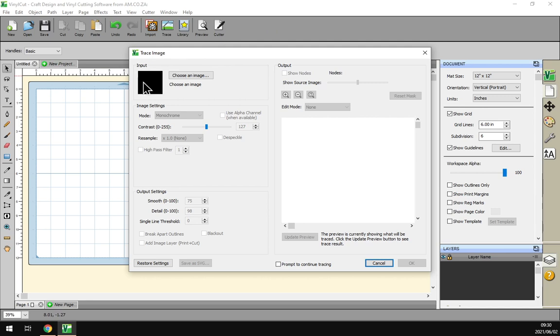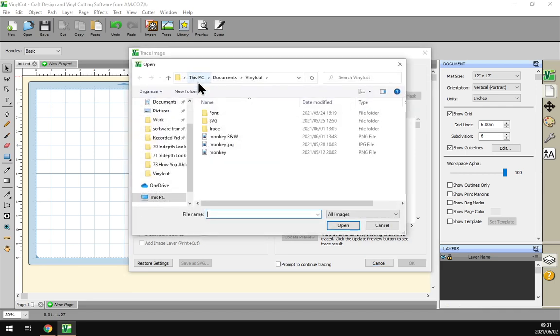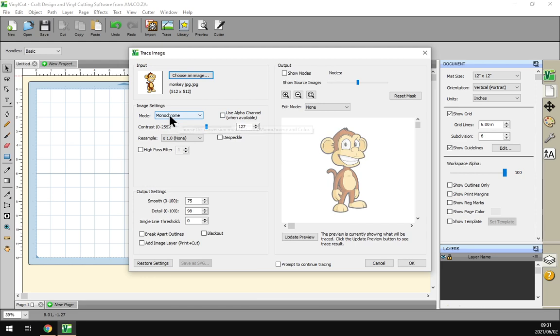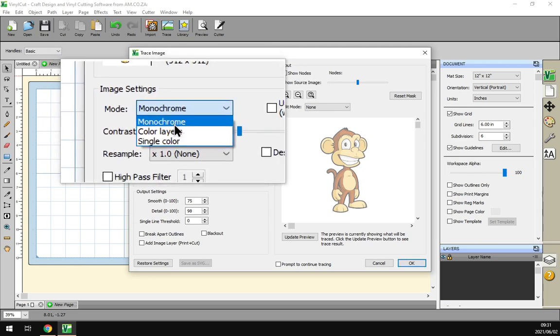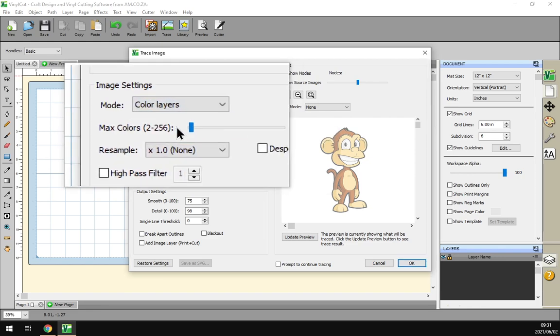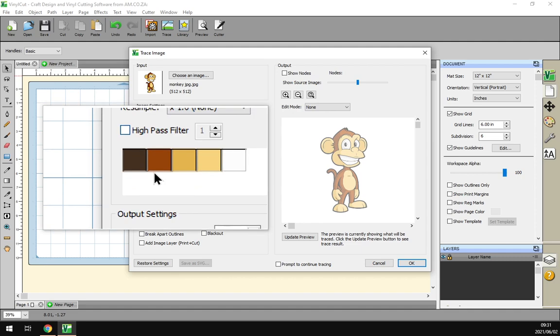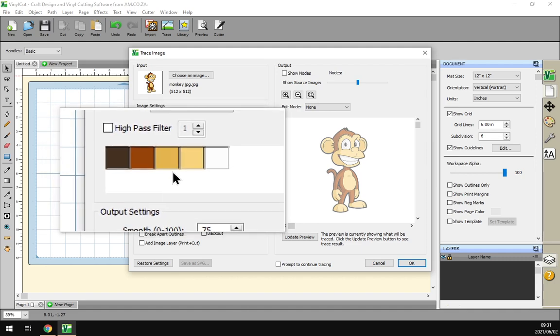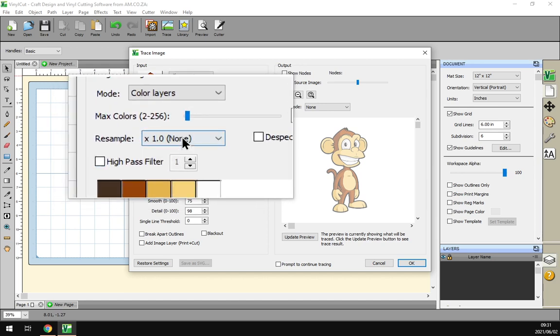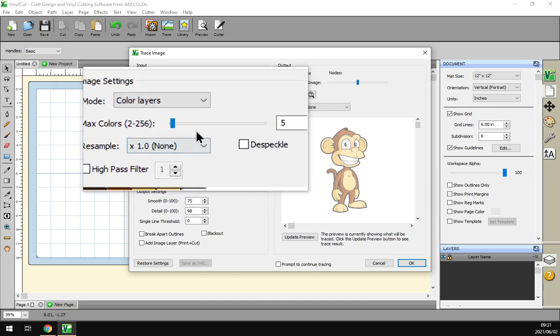After you've selected it, it will pop up the trace image properties. Then we'll choose the image. In my case, I'll use the monkey again. Now from the mode over here, we'll be selecting color layers, and then we'll be looking at this max colors and our little color palette here. We won't really be looking at the high pass filter or the resampling, as it's not necessary here.